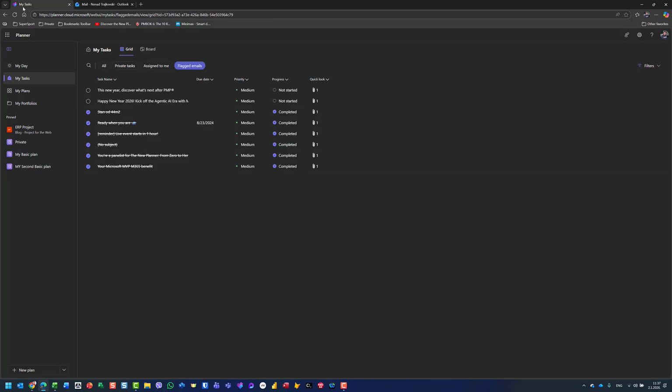If I go back and take a look in flagged emails, I will get those two tasks here. So tasks can be generated, and are going to be generated, if you flag your emails. All your emails which are flagged are considered as tasks in Microsoft Planner.